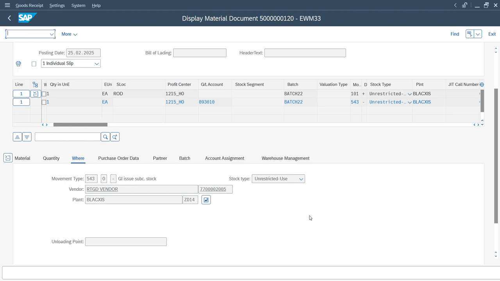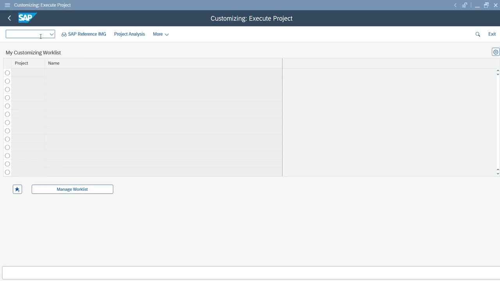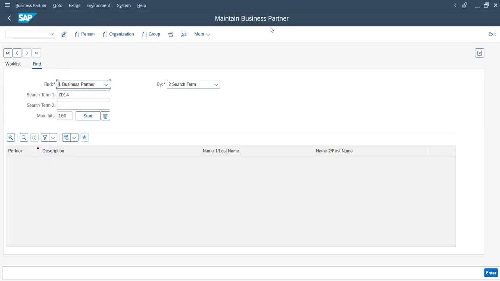Now to take a look at the setup which we require to run this process, first and foremost, we need to ensure that the BP is created properly, and that the BP is created with the customer and the vendor role.